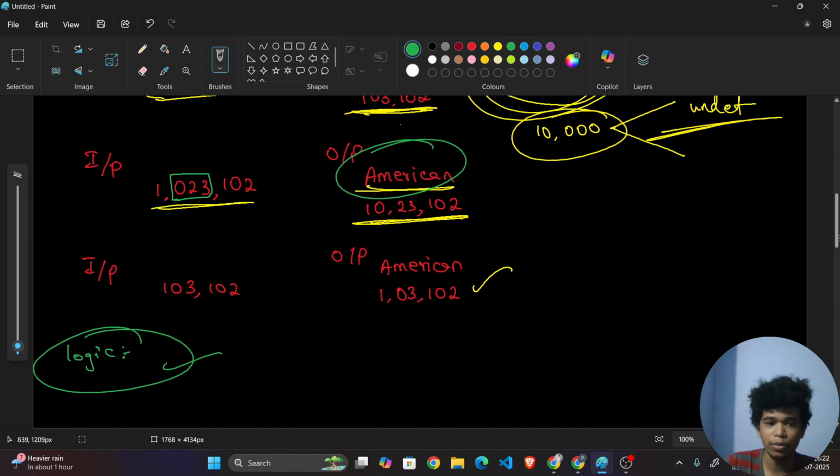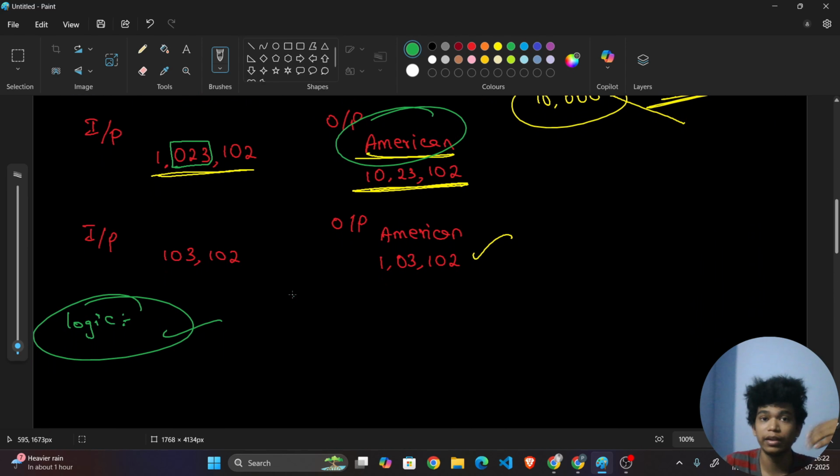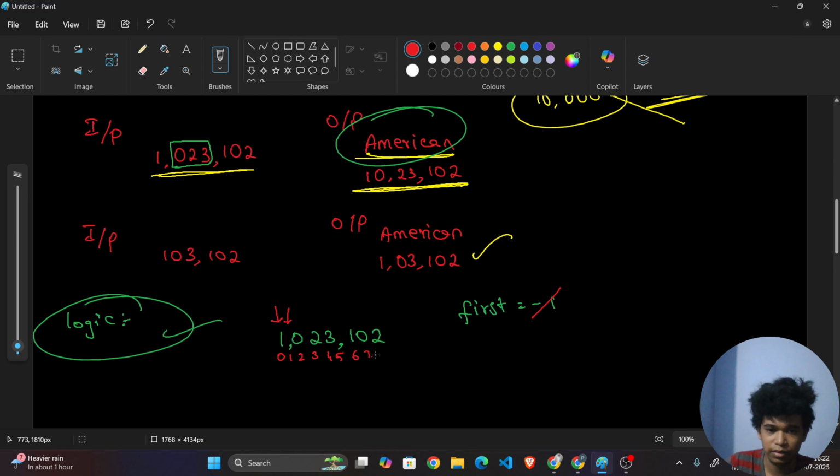How am I going to do this? I am going to do a dry run so that you can clearly understand. Take 1,02,31,02. Here is one comma, here another comma. Initially I set first equal to -1. Now I check each character: is it a comma, no; is it a comma, yes. What is the index? It is 0, 1, 2, 3, 4, 5, 6, 7, 8. So first will be updated to 1.